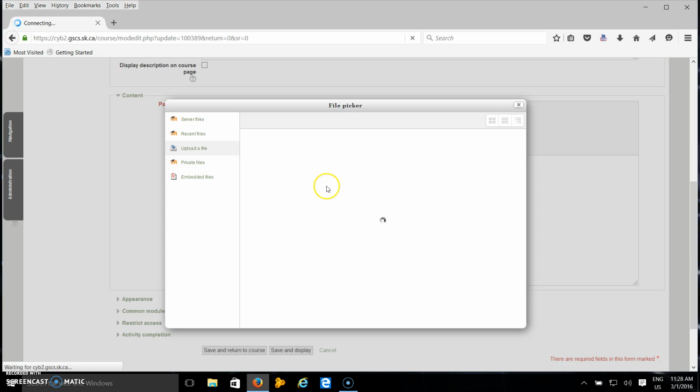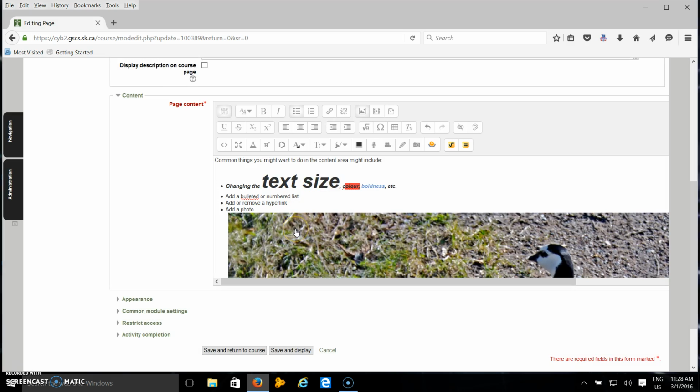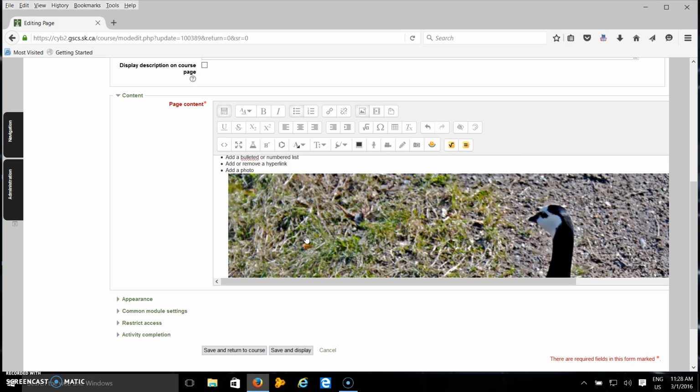Depending on how big your file is, this might take a few seconds for the whole image or video to upload. Now, this box, if you want to put a description in, just in case somebody isn't able to read it. Now, all I did is I added a photo, put a description. Look how big that is. Wow, that's too big. I don't want it that big.